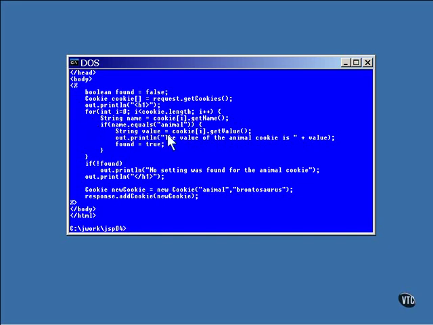If the cookie is found, a call is made to the getValue method of that cookie, and the value is made part of the displayed page, and the Boolean value found is then set to true to indicate that the cookie was indeed set. If it was not set, if this cookie was not defined inside this web browser, the fact is displayed as part of the page.